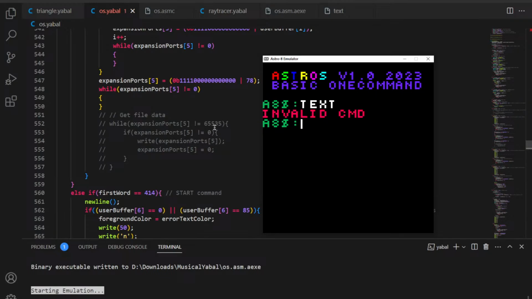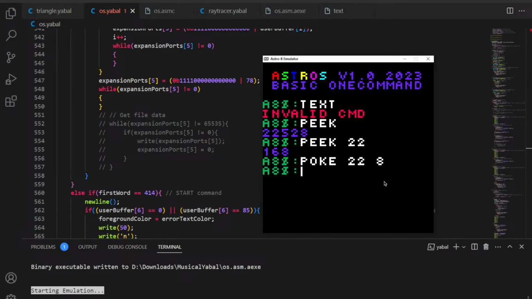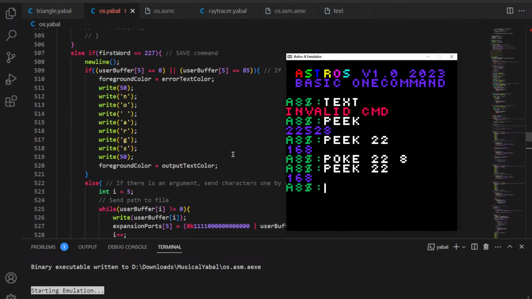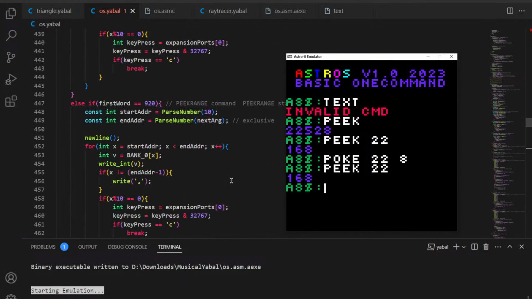Some of the commands that we have so far are peek. So you can peek to different locations in memory. Like, what's at address 22? The value 168. You can also poke. I think it's address, and then value. And then you can peek again. And let's see, what else is there?